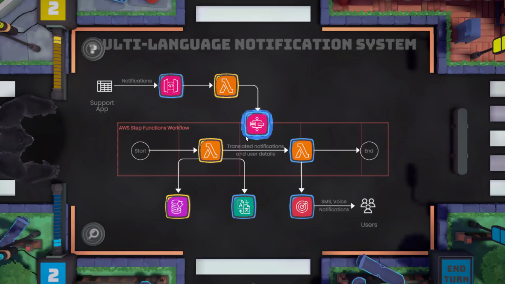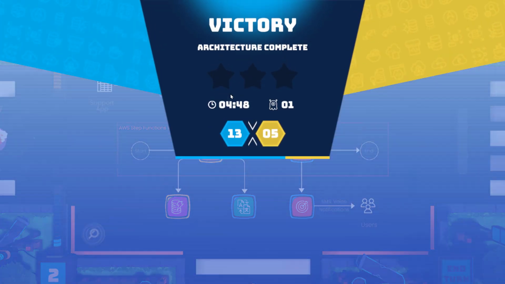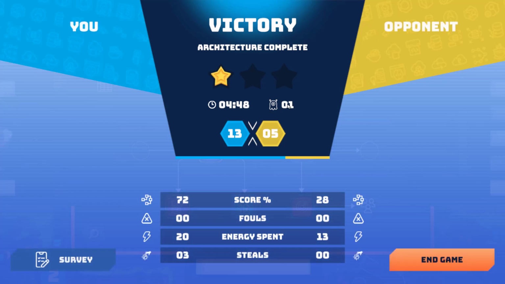So if we look at our match summary, yes, Miss Gorilla hit once and I got 72%. So 3 stars, no fouls. I spent more energy than him and I stole 3 times. See, this is the trick for getting 3 stars.